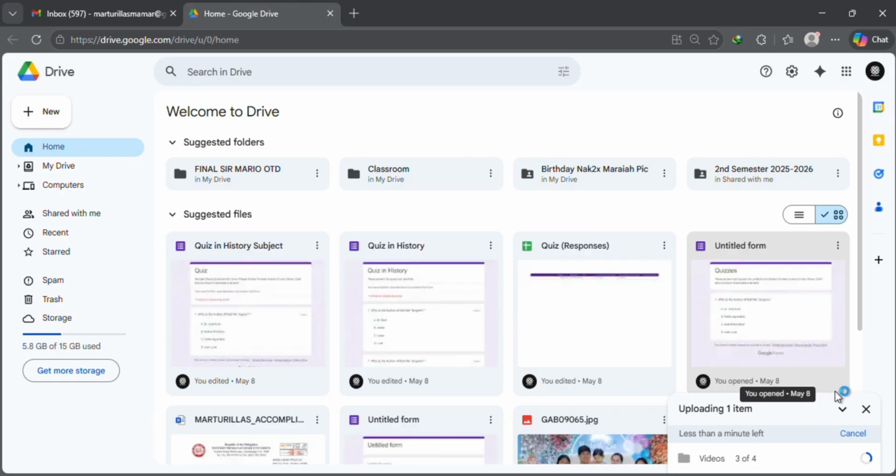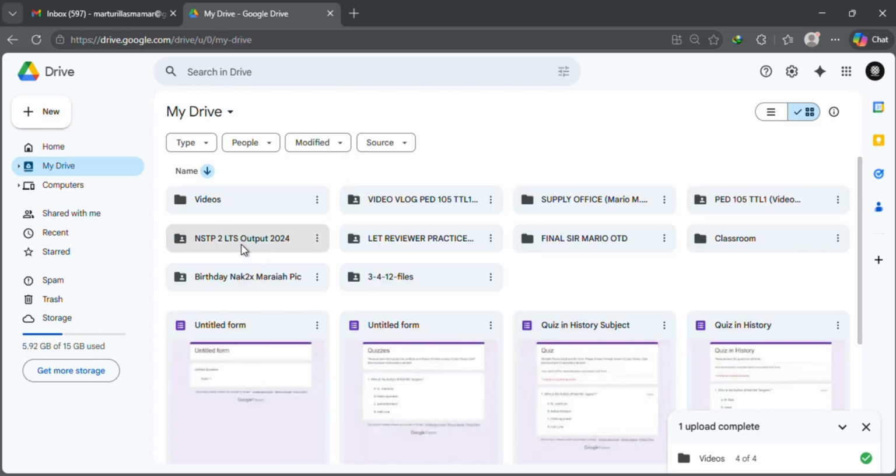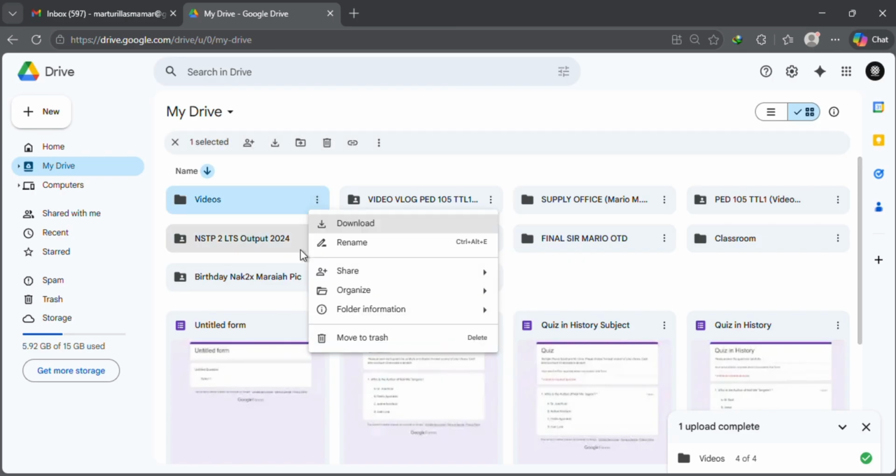So wait lang natin at after ma-upload. So yung uploading is pagdepende po ito sa internet connection natin. Okay, so after uploading one upload complete, so we need to click drive, then click check the files, which is videos. So ito na yung videos na in-upload natin.